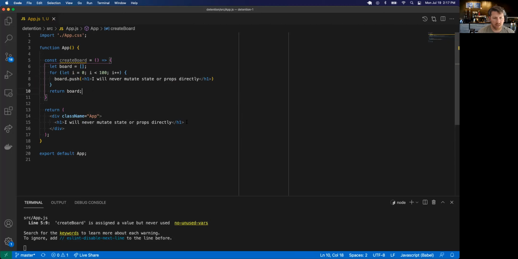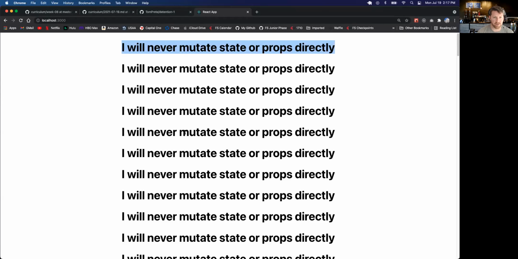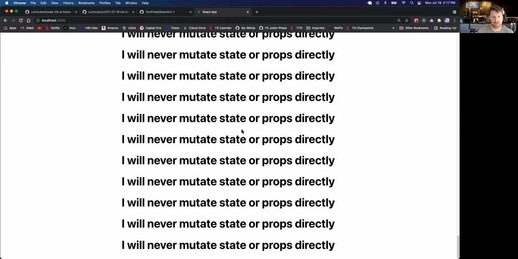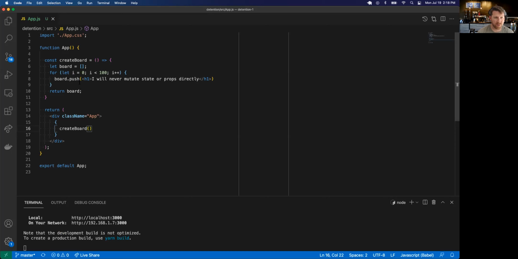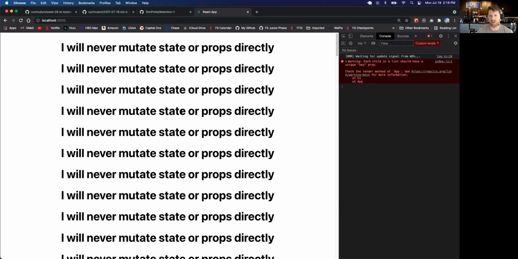Now I can actually just return board, like so. And now inside of this return statement, this JSX, I'm going to render or call this createBoard function. So in order to inject JavaScript into JSX, I'll need curly braces, and I'm going to invoke createBoard like so. And I refreshed it. Now I come over here, and notice how many times this has been rendered. I can tell it's been rendered 100 times.